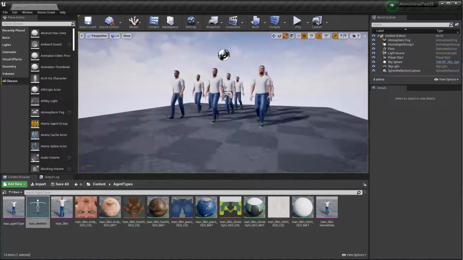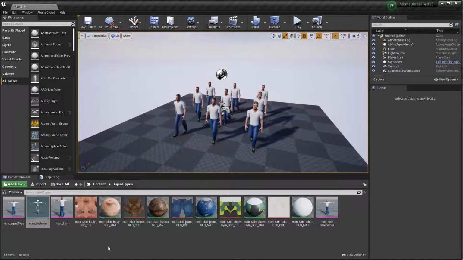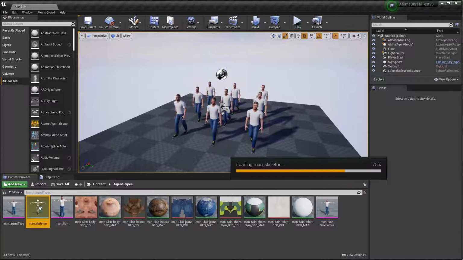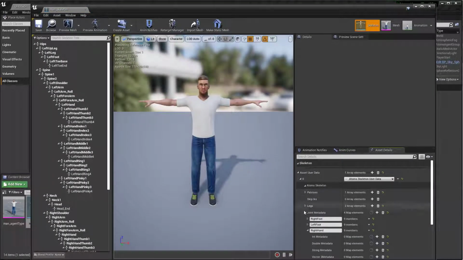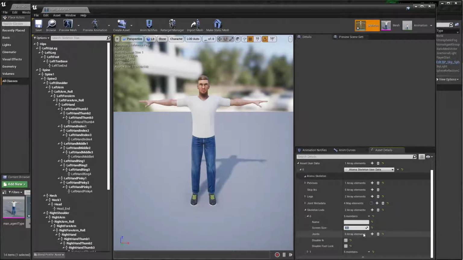Okay, now let's have a look at another thing that you can use to exclude joints during the simulation, and it's the skeleton LOD. So similar to the mesh LOD, the skeleton LODs activate or deactivate joints based on the agent's screen size. So we can add some LOD definitions here. So let's add, for example, 2 slots. So the first slot will be the full skeleton.